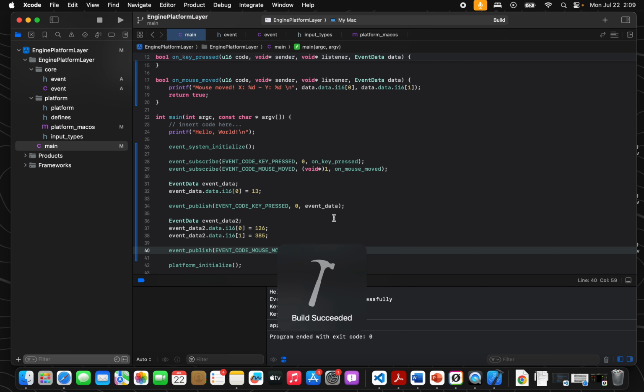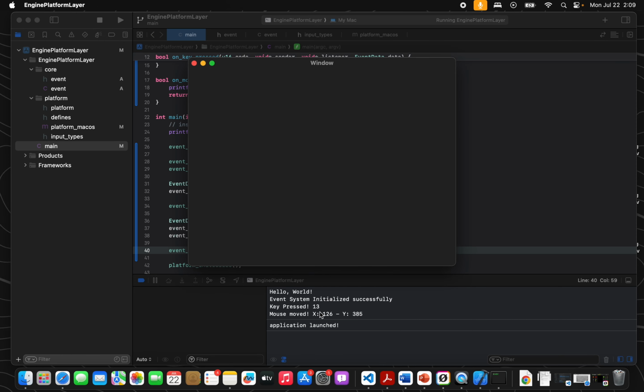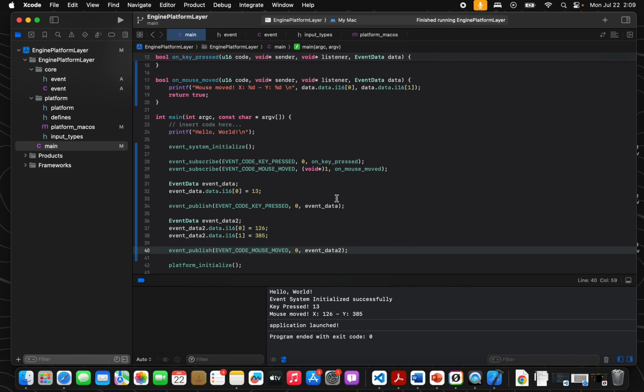So now when I run this, you'll see two things happening. So we're gonna have key pressed, and then the key press is 13, and then mouse moved, and then the coordinates of that mouse is at 126.385, which is the data that we're passing through to our callback, right? So this is how our event system will work.